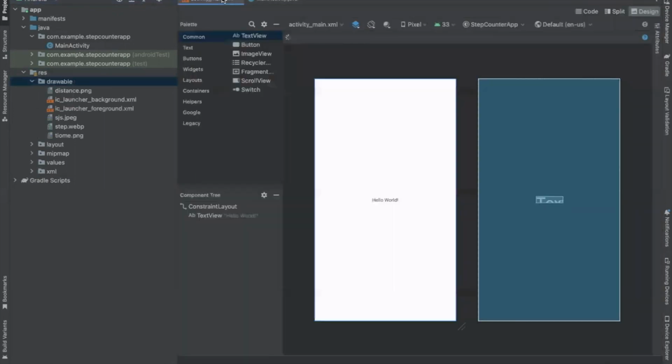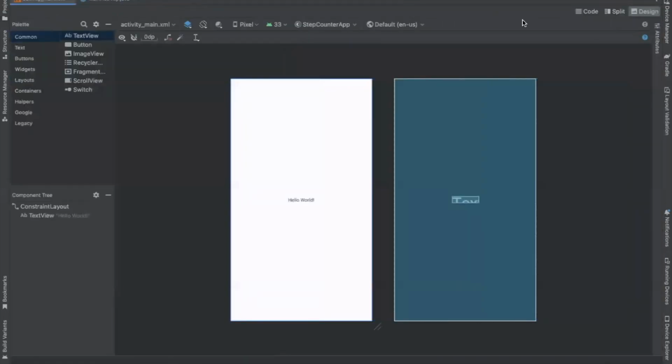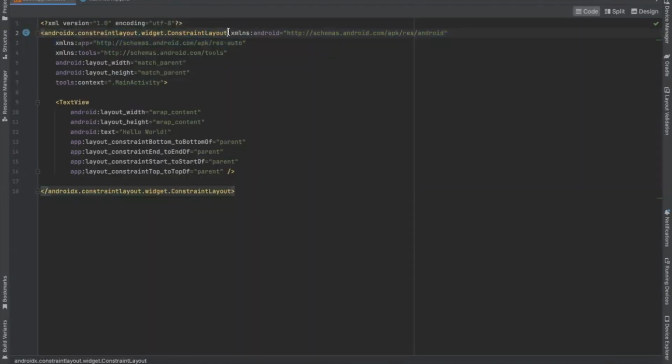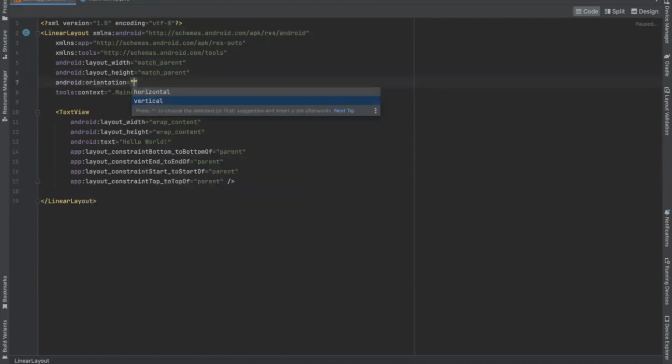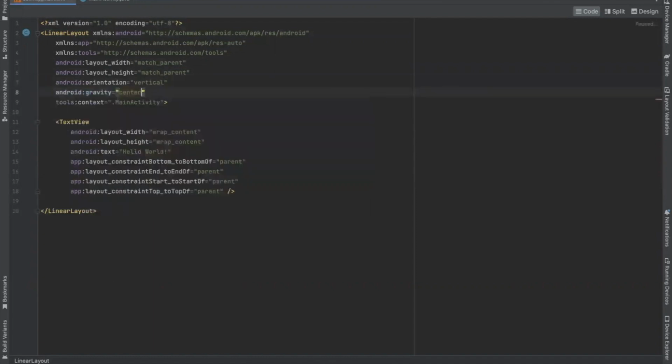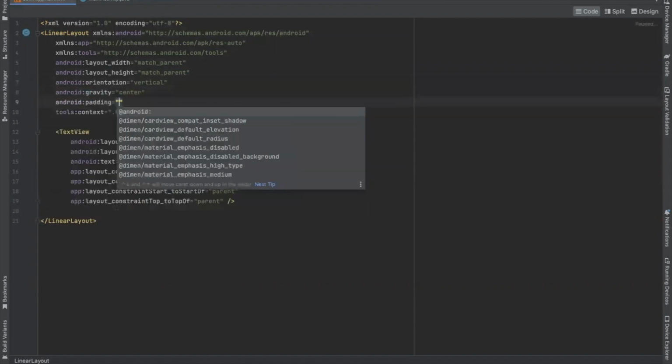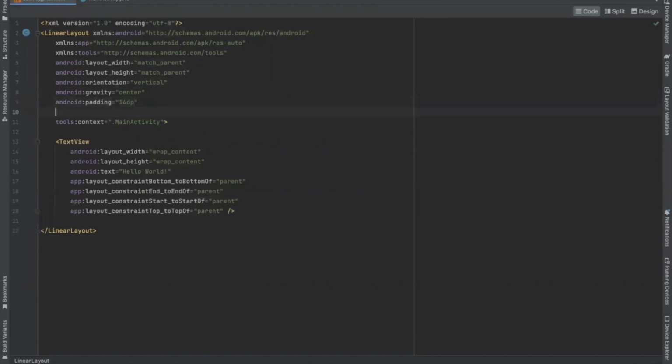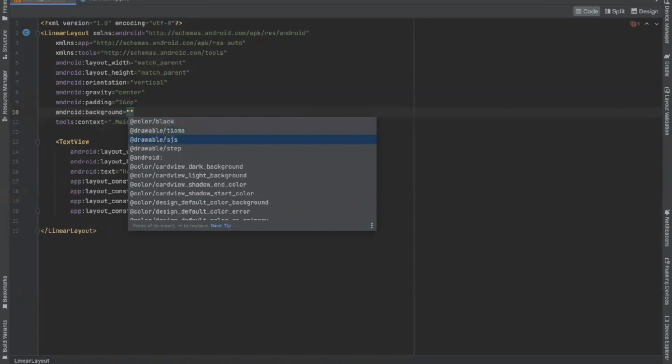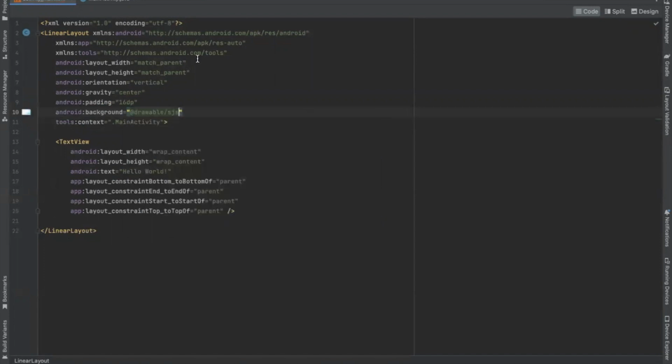Now open activity_main.xml. First we design our layout. So here I'm using linear layout, orientation vertical, and here we set the background. So here I've used the image that we saved in the drawable folder.